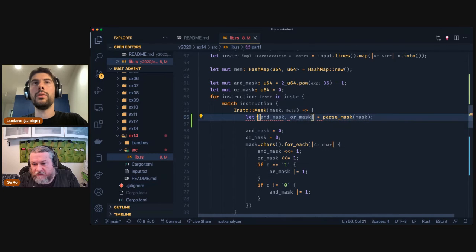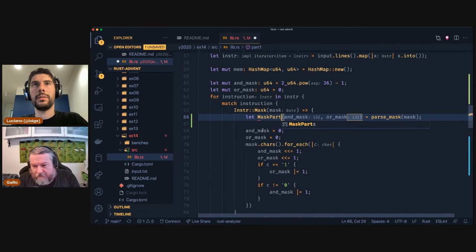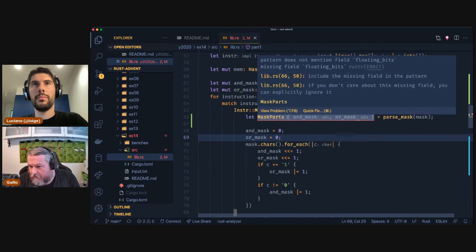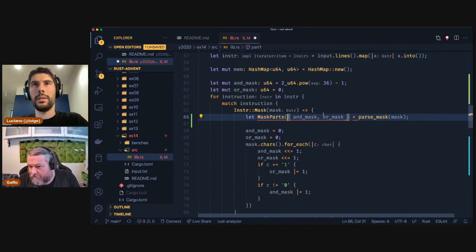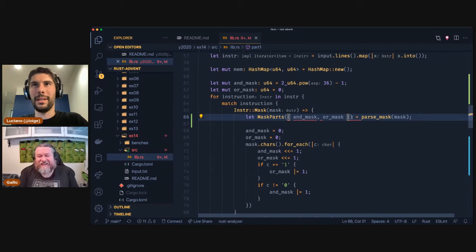Oh, maybe we can do that if we do round brackets. No. Mask parts, maybe. With parentheses. I don't know. There might be a way to do the destructuring that we want to do. If anyone knows, in the chat. But this is not JavaScript, so you don't know how. Yeah. So okay, let's keep the parts as they are.